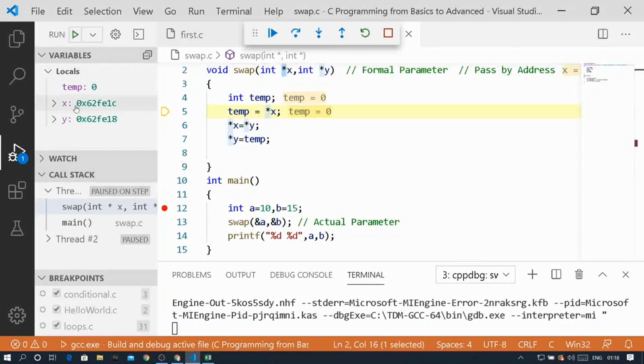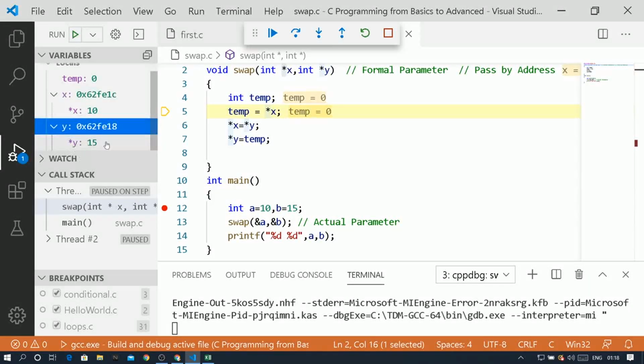Let me expand it and show you. What does expand mean? Expand means now this address is referred to. So x means this address, star x means it is 10. Can you relate now? y means it is an address, star y means it is equal to 15 now. So now temp is equal to star x.